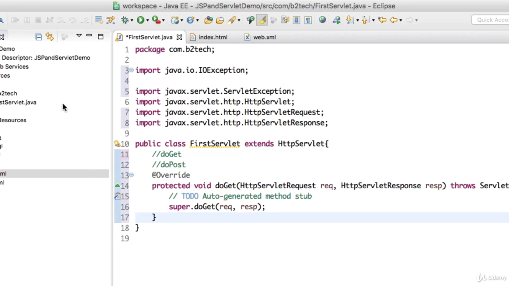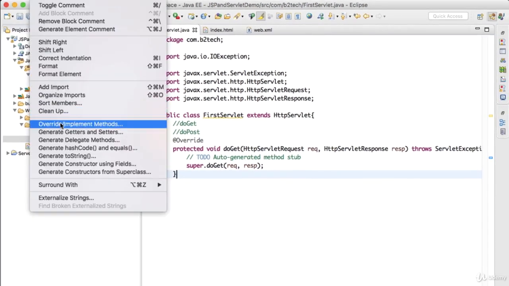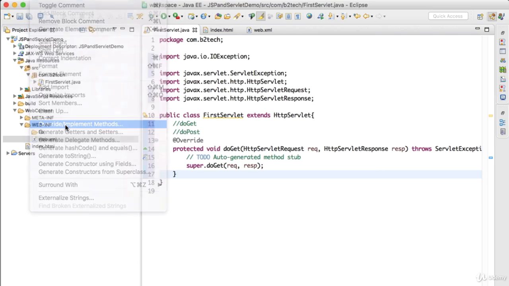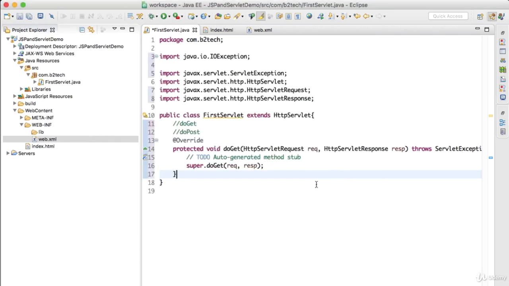Or you can go to the source option and choose override or implement methods, select the methods that you want to override from the list, and click OK. I will remove the comments.